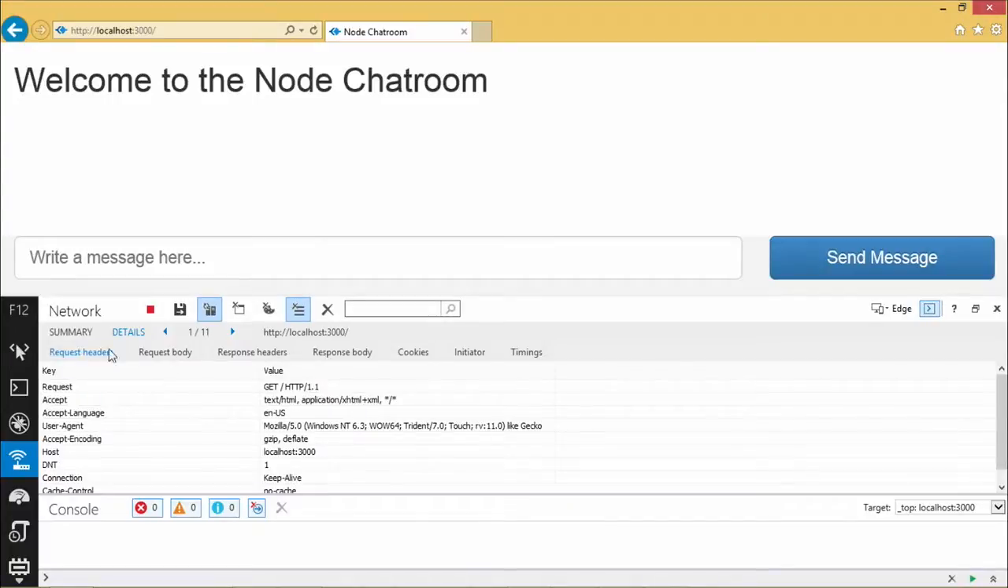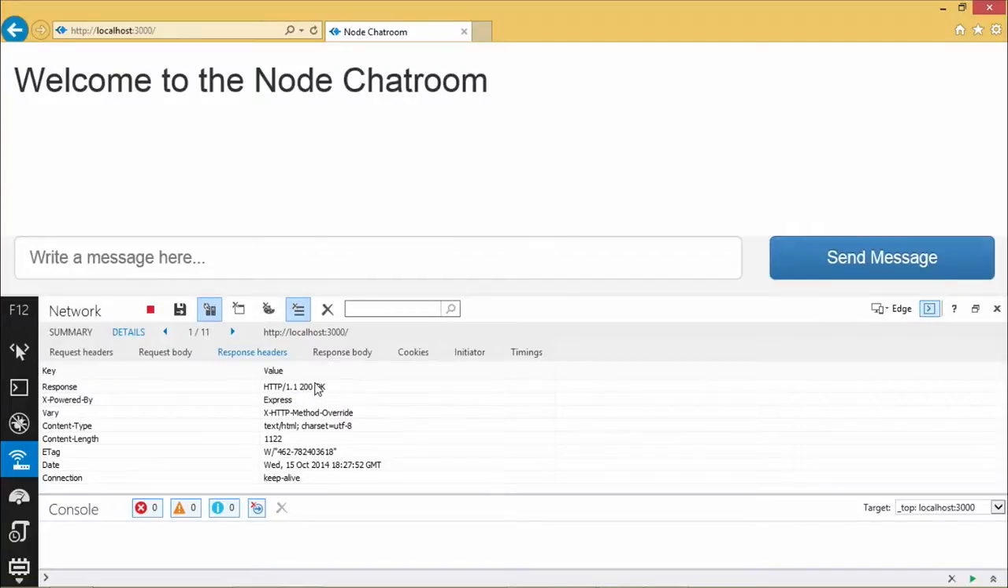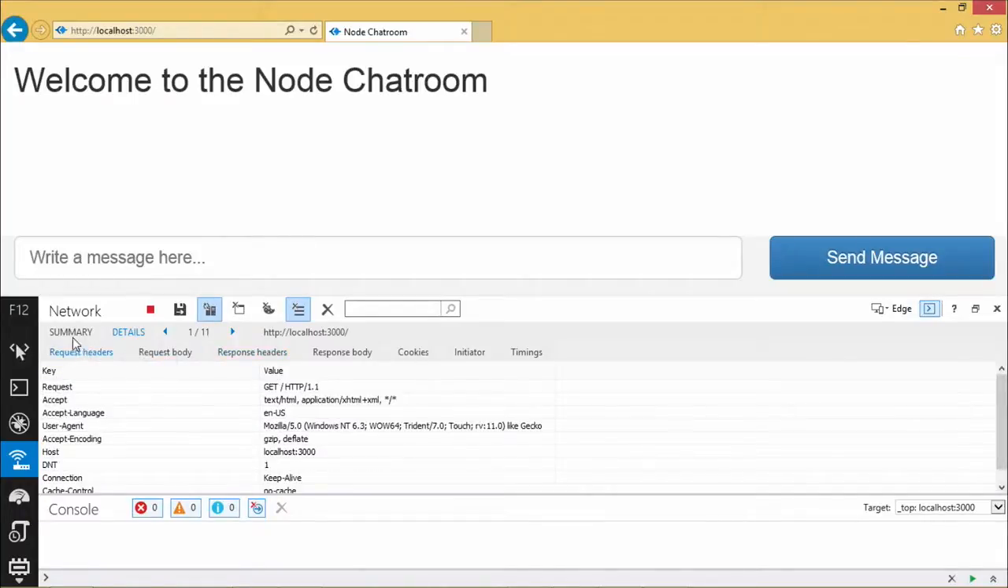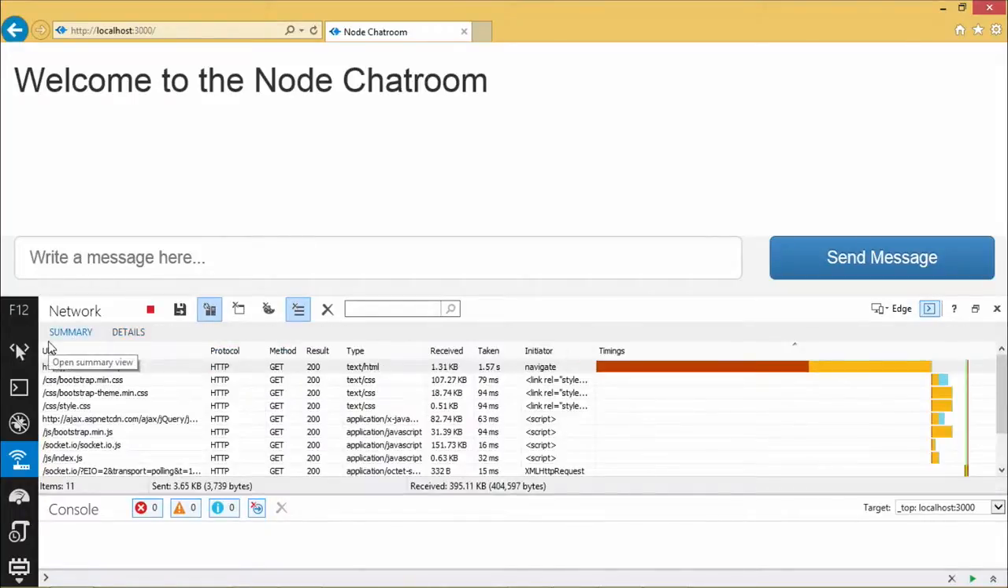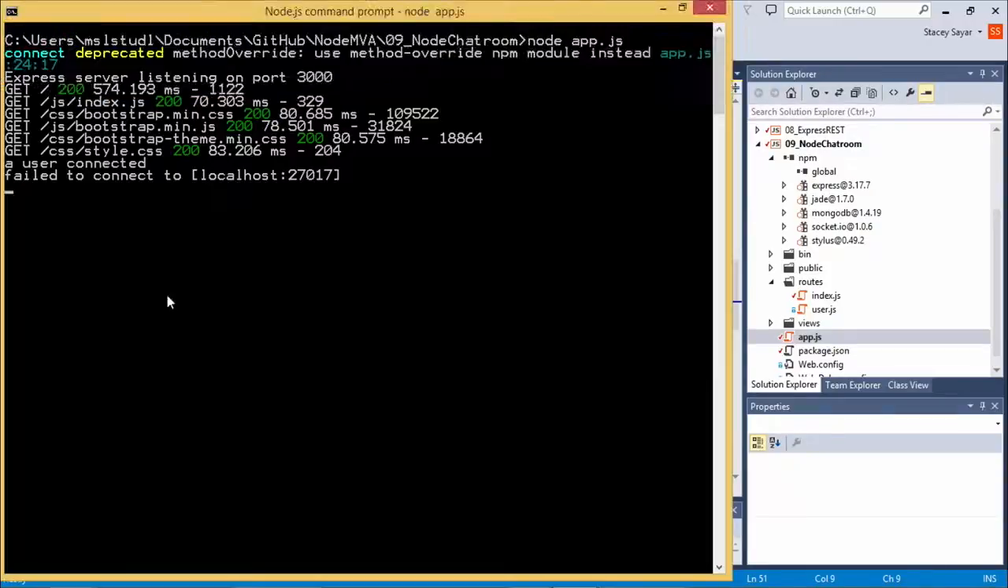Yeah, here's the request headers, the body, what the response was, 200 OK, the content type, even the length of the content. All of that is available to you in the F12 tools. Cool. So we saw an error connecting on, what was it, 27017 or something. Yep, which, if you don't know, is the default port for running Mongo. That's right.